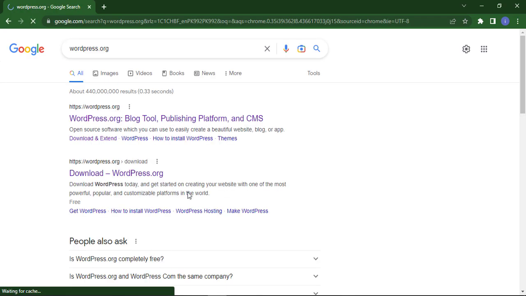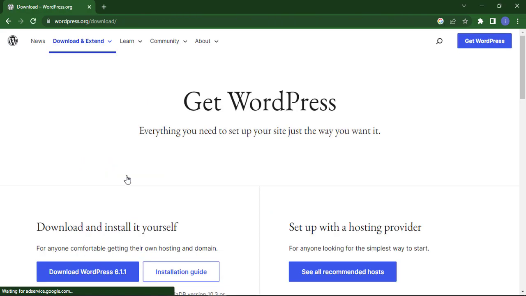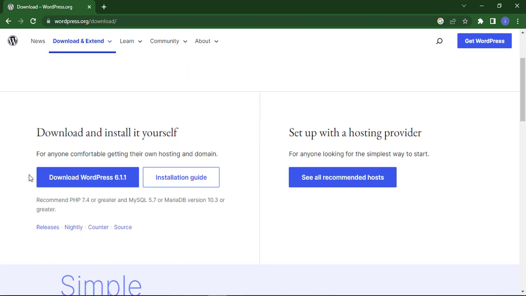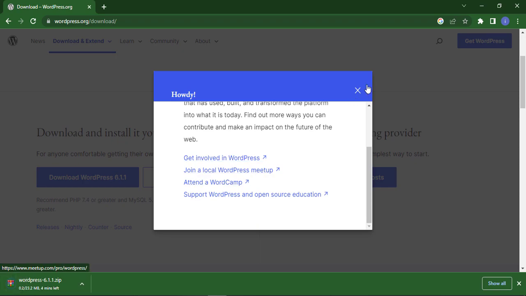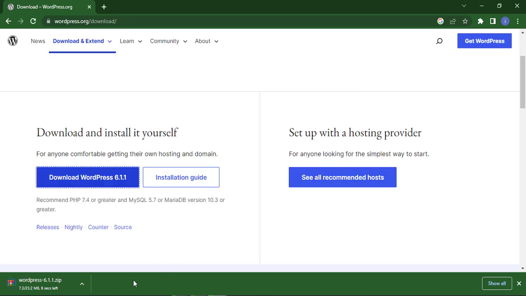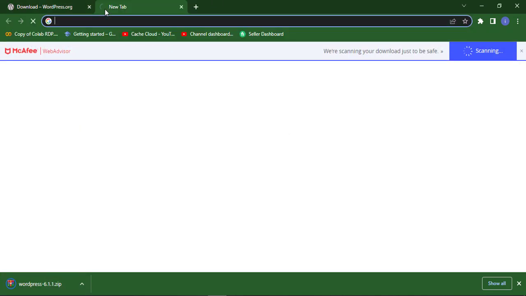First, we need to install WordPress. So this is the link to install WordPress, and you can see the latest version available here, which is 6.1.1. Just click download. So this has been downloaded.